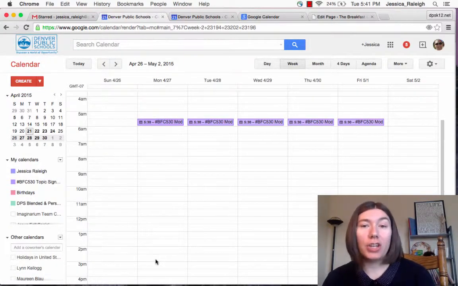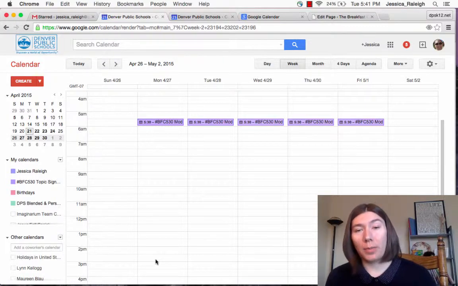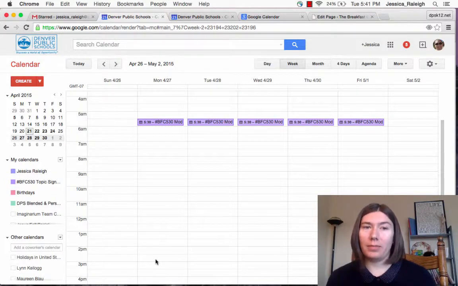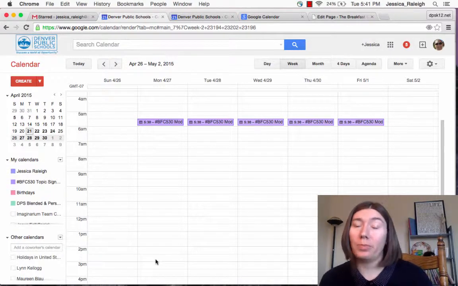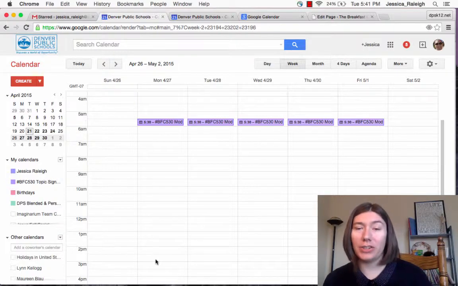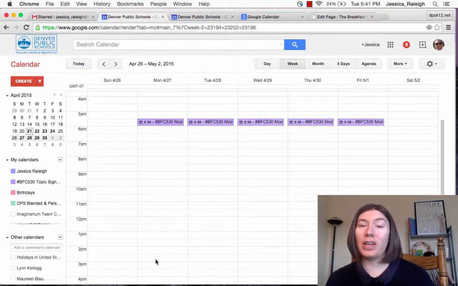I recommend creating a new calendar first before creating appointment slots. A lot of times people will have multiple device carts. So maybe they're going to use appointment slots for iPad carts or Chromebook carts or other things that teachers are sharing in a building. And so you might want to create a separate calendar for each cart or device that people are signing out.